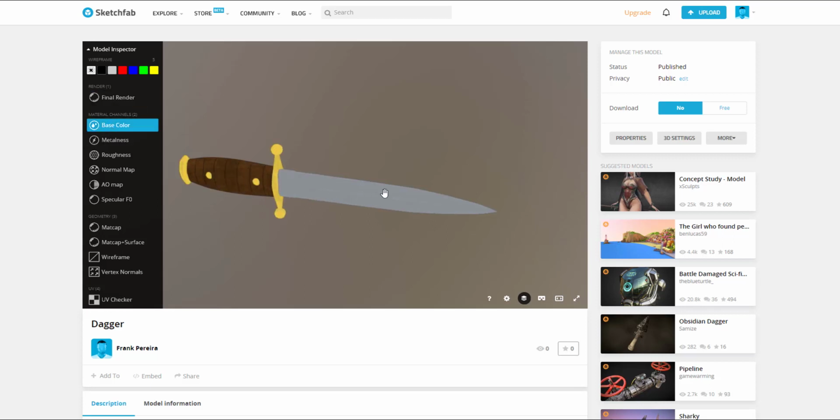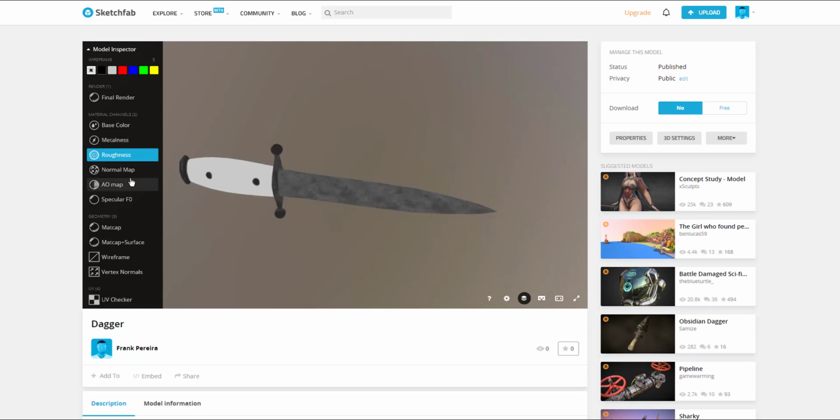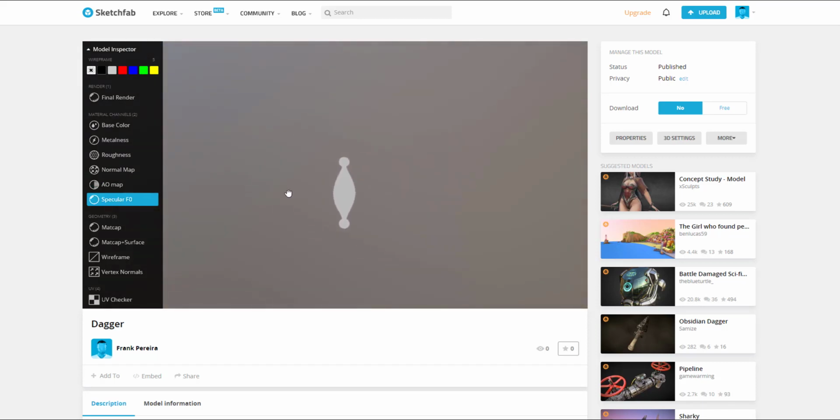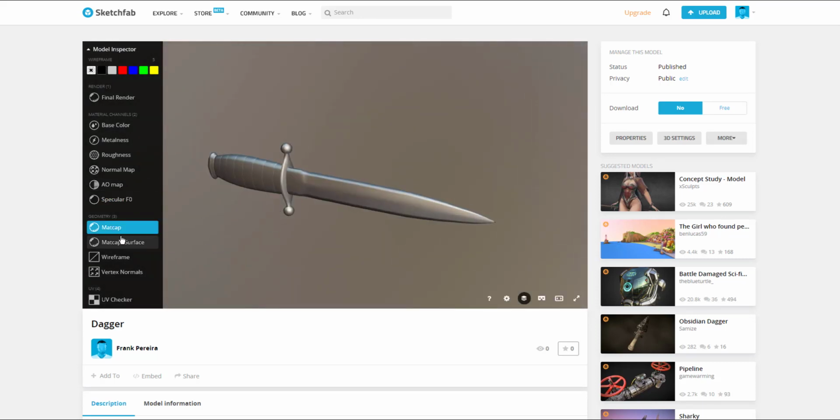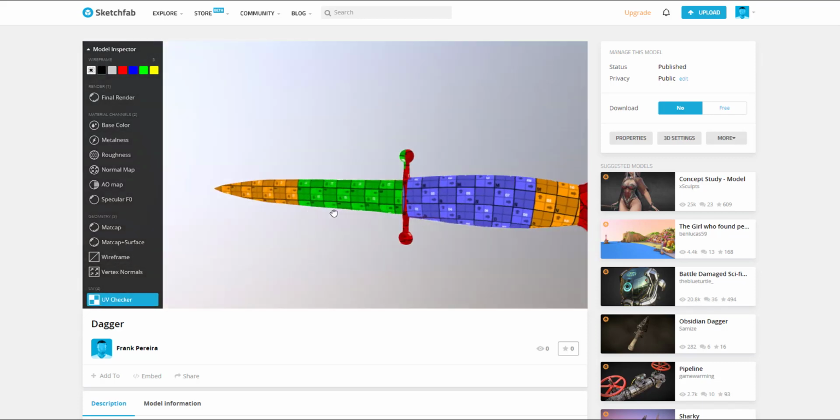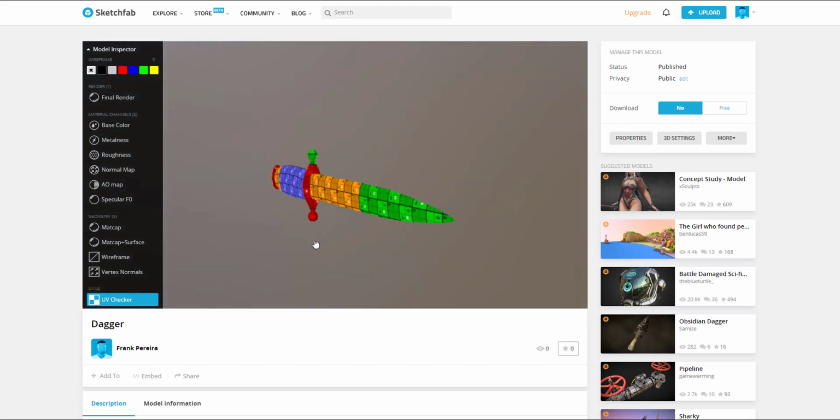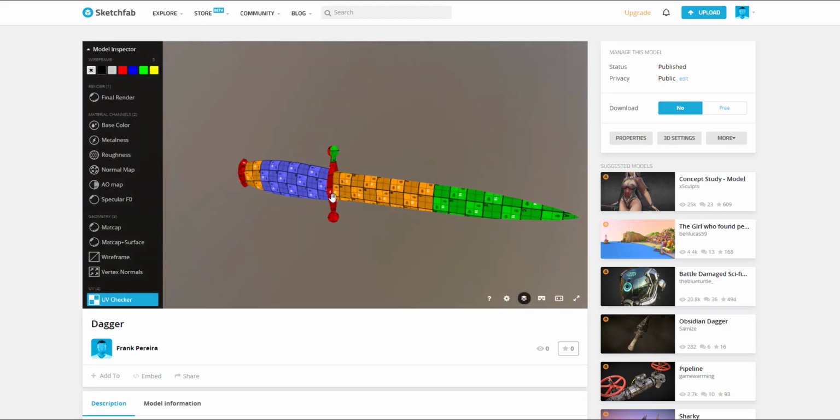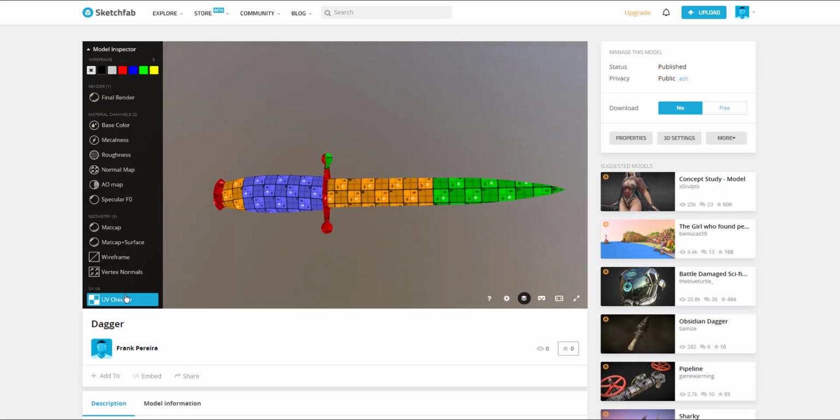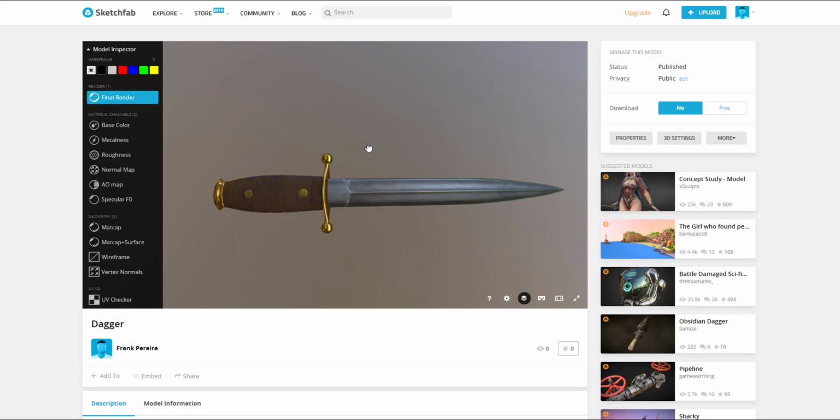Final render, you can look at the base color, the metalness, the roughness, the normal map, the ambient occlusion map, and then there's a little bit of a Fresnel effect map. You can also add different types of materials onto it, even a UV checker, so people can see how well you UV your model. So there's a lot there to actually see what's happening. I'll just click back on Final Render.